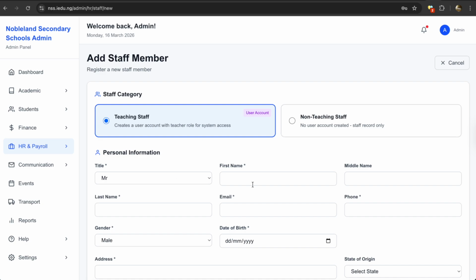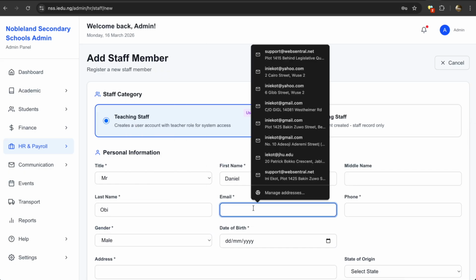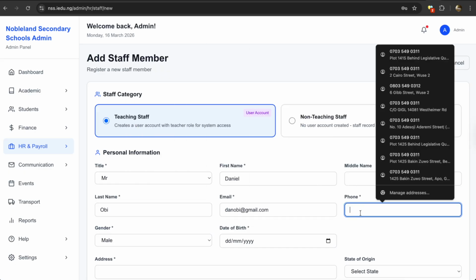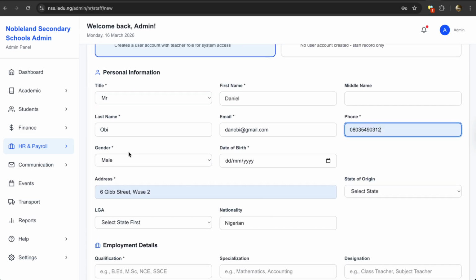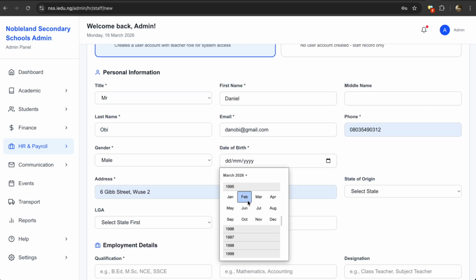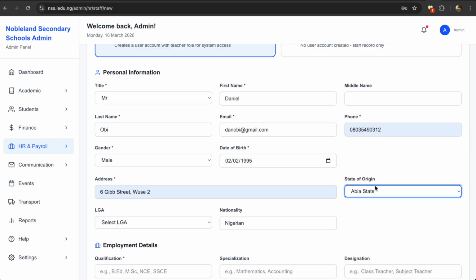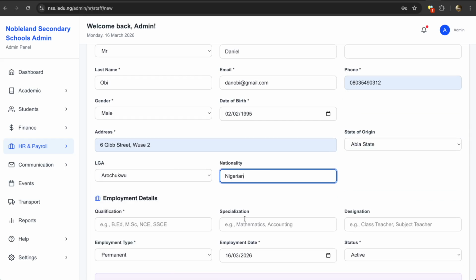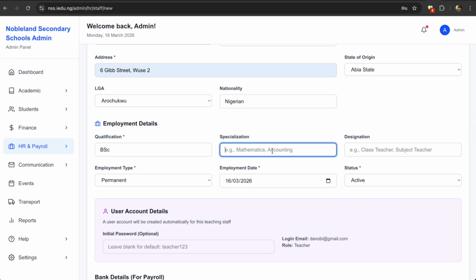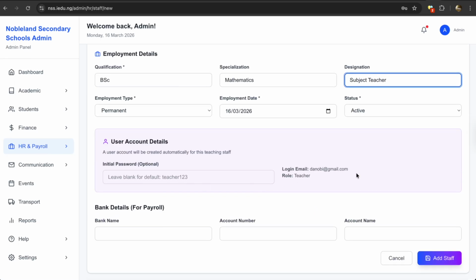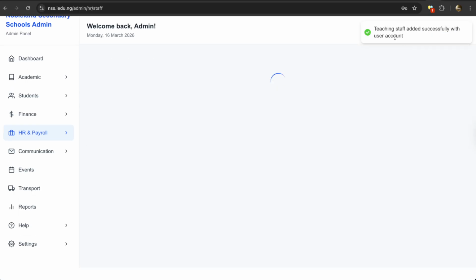Adding teacher. Let's take a look at staff management. Within the HR module, administrators can add both teaching and non-teaching staff. Simply enter staff details like title, first name, middle name, last name, email address, phone number, gender, date of birth, address, state of origin, nationality, employment details, for example, qualification, specialization, designation, etc. For teaching staff, the system automatically creates a secure login account, giving them access to manage their classes and activities.